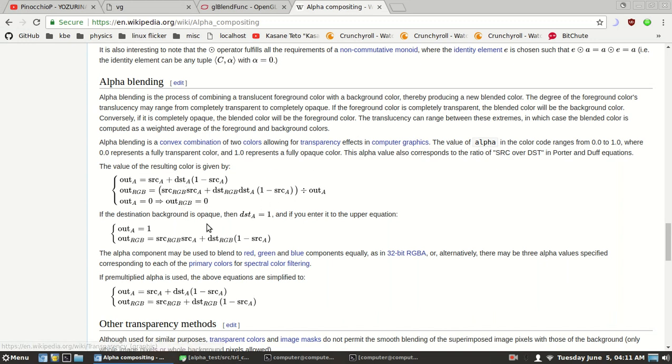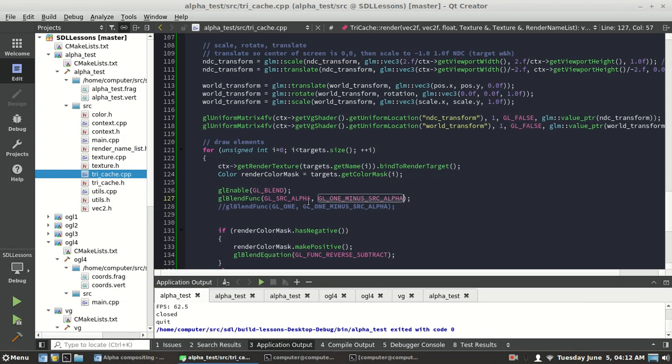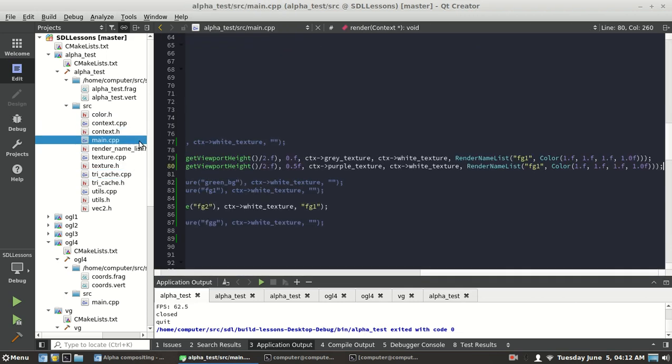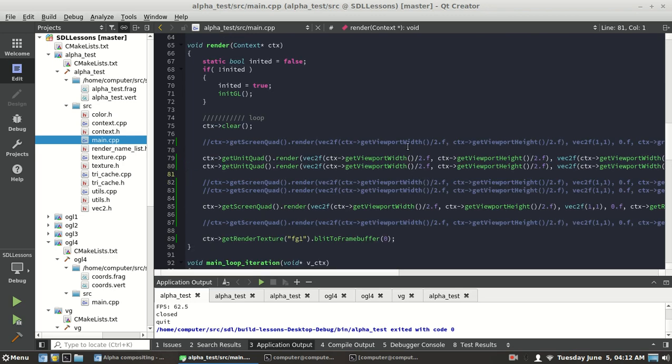If the destination background is opaque, then it can be simplified to this. So that's what this is actually doing. This is assuming the destination pixel is opaque, and this is only going to work for frame buffers without alpha. So I'm going to show you how this falls apart and how I solved it.